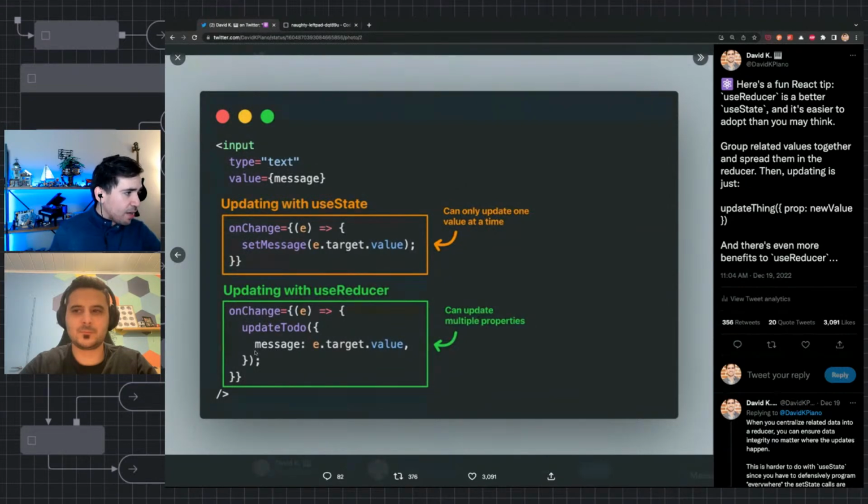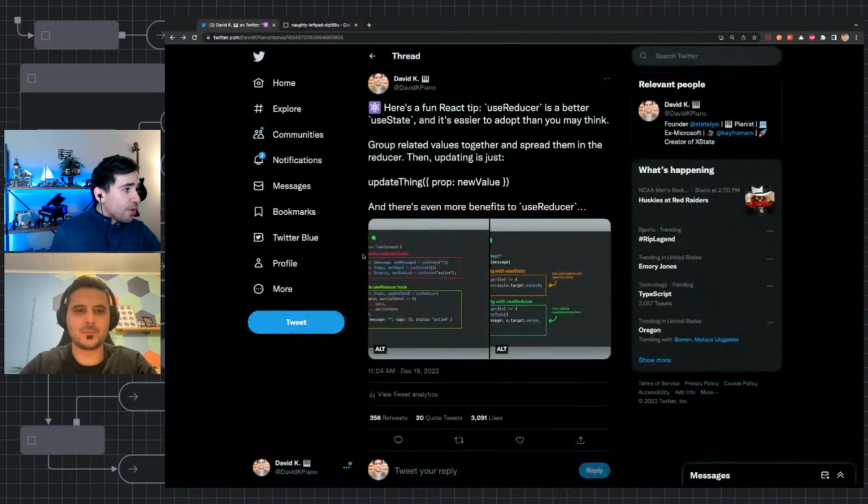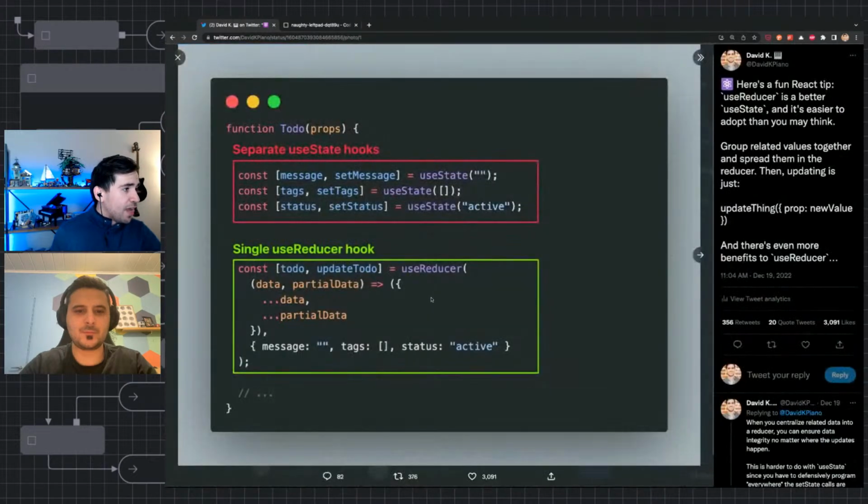So you could say, hey, I want to update the message of my to-do. And this is better than having 3 separate set messages or set status, set tags, etc. But again, the point of this was to show you how to gradually adopt useReducer, because it's easier to go from a useReducer like this to a useReducer where you're actually handling events and logic. That was my main point.